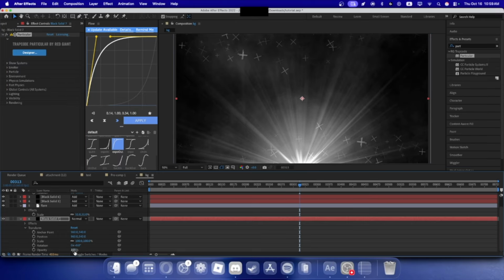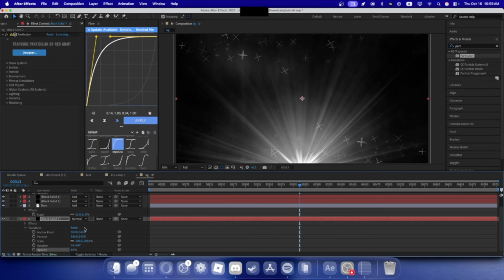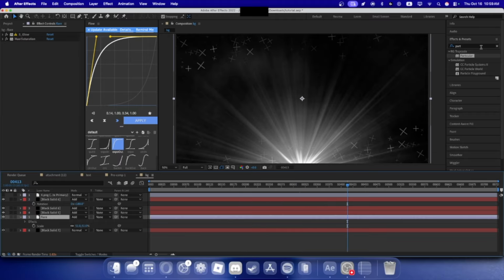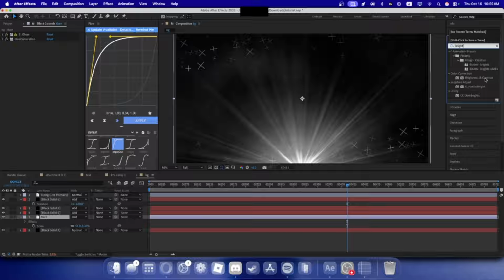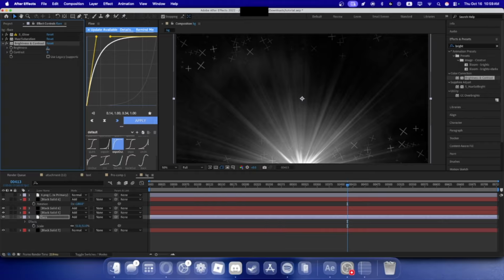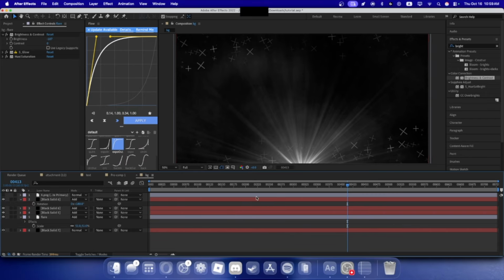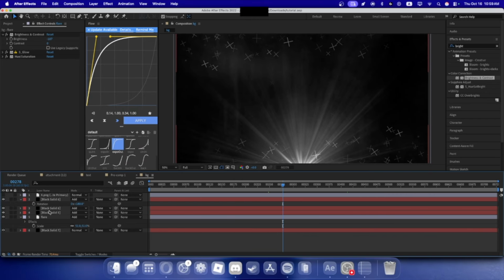I'm going to decrease the opacity more with the opacity in the transform. And also, if the flare is looking too bright, you can add brightness contrast and then simply turn it down a bit. It's on add, so it'll kind of look better. I'm also going to put this under the S-Glow, so it looks a little bit nicer. Okay. It's looking pretty good.